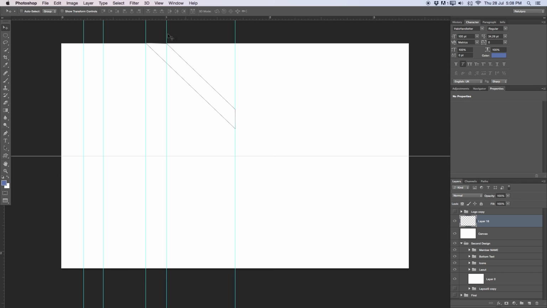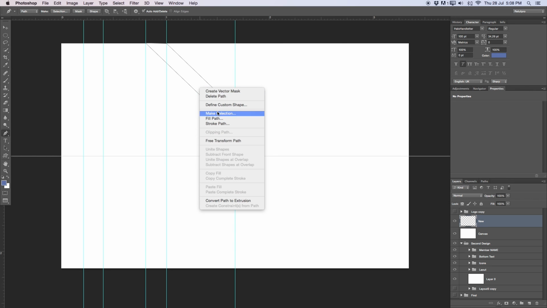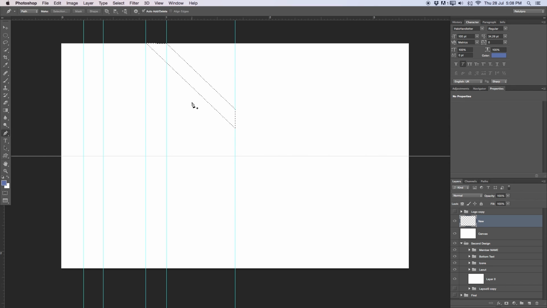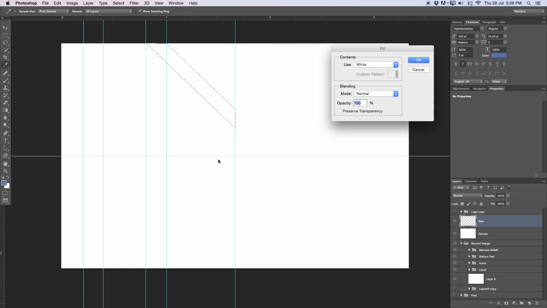So again, having a little stripe over here. On that layer 18, which is then again our new layer now, I'm just going to right click with the pen tool while I have the pen tool selected. Right click. Make a selection, zero feathering, okay. And now I'm going to press M for the marquee tool, rectangular or elliptical, that doesn't matter. Now inside of that selection, I'm going to hit right click and say fill.